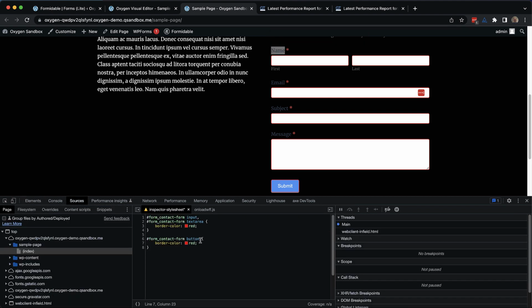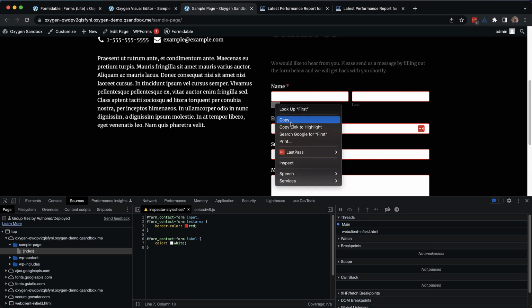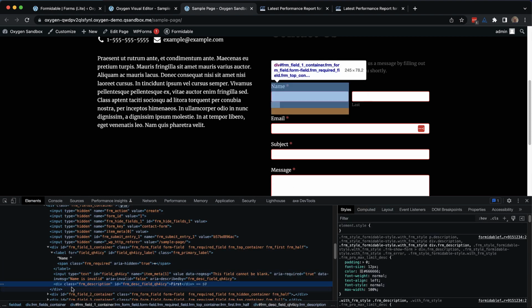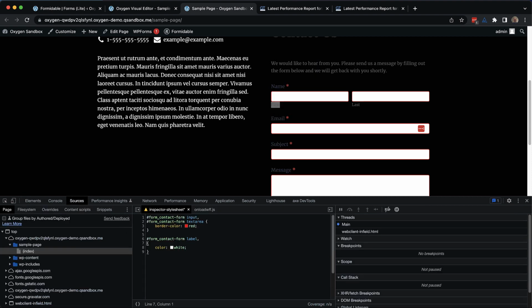So here we have a label. So let's go back over here and change this to label. And then let's do color white. There we go. So that fixed that issue. Let's look at these little sub labels here. There's a little bit more to dig into on styling here. So this is form description, frm_description. Let's grab that, go back to sources, and let's add that selector. So form, contact form, frm_description, which was a class. And you can see like that, we've got that going.